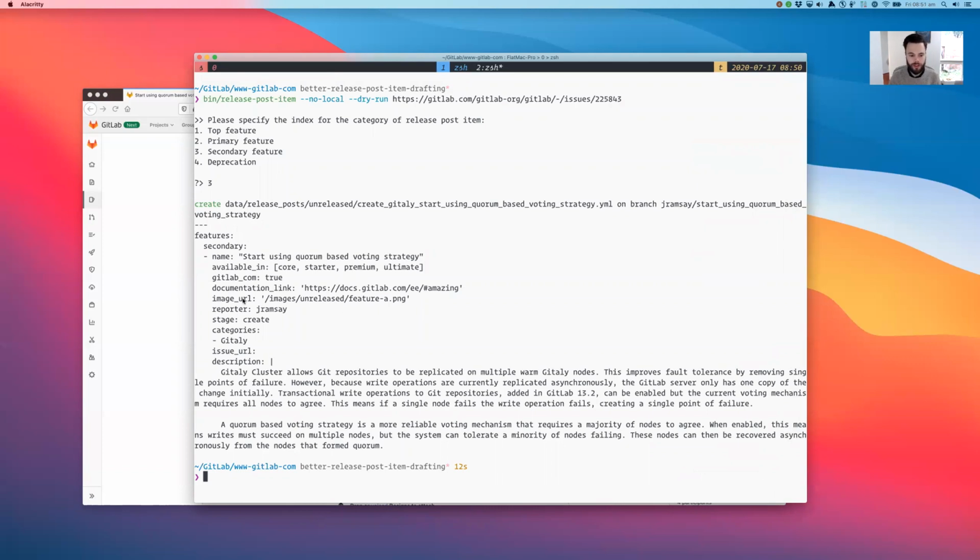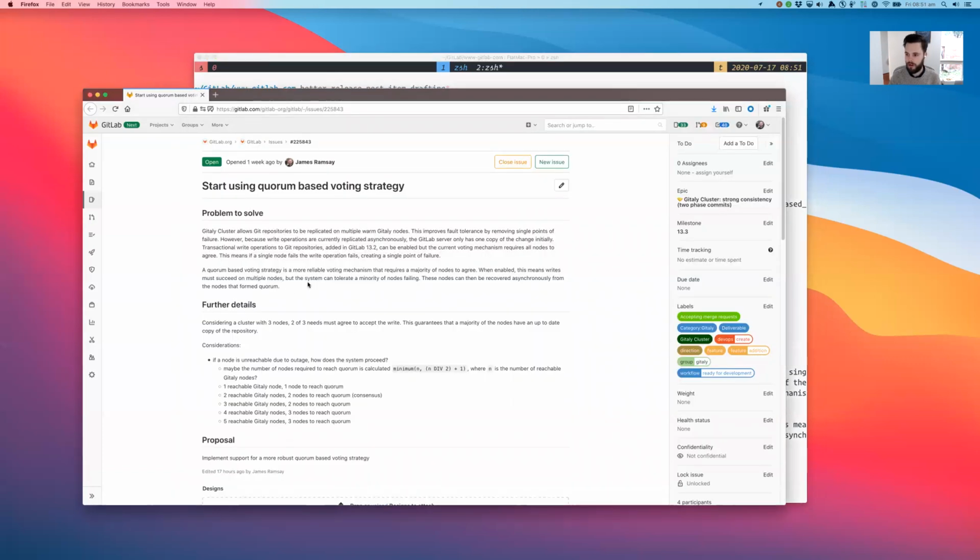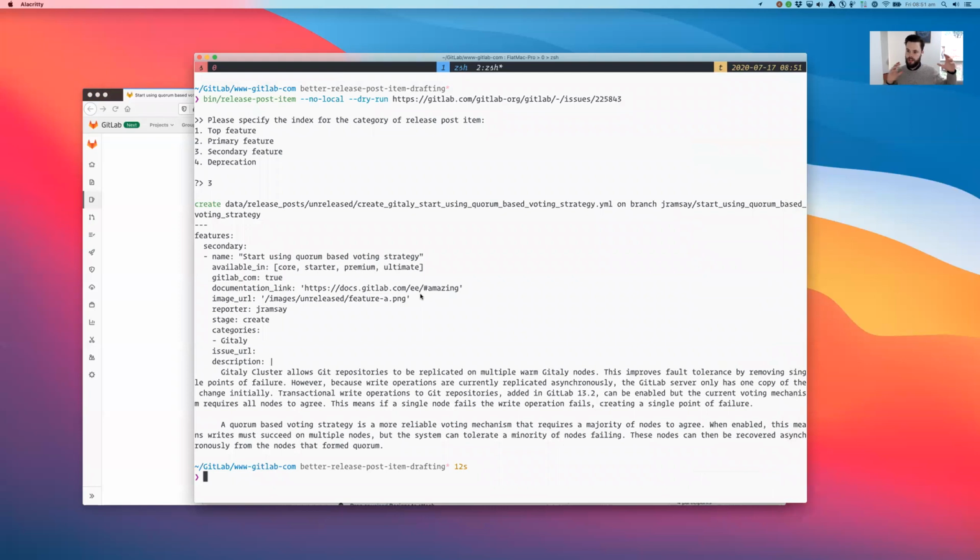I'm working on improvements to add support for the image URL. If you've got a screenshot or a mock-up here, it would automatically pull that in as well. So really, issue is a single source of truth, and then this just generates and copies it into the format that it needs to be. So let's actually run this and see what happens.